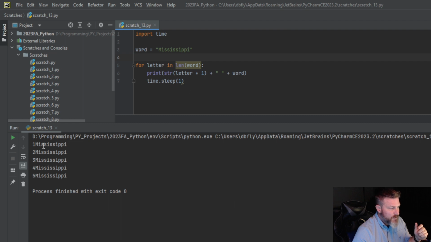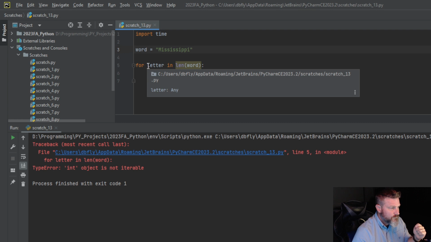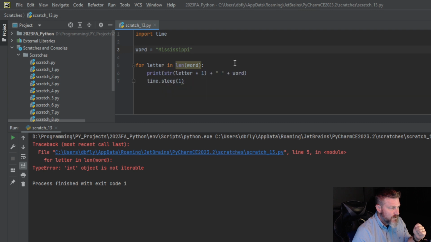I just added a space here because I can't stand when it outputs 1Mississippi like this. So I added a space, and then again, this is just the variable word, which should be Mississippi. So let's run this and see what happens. And I get an int object is not iterable error. Line 5. It's not an int.